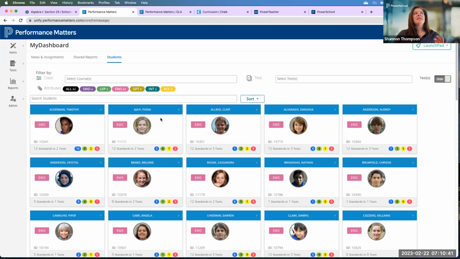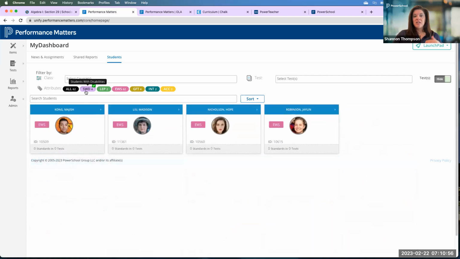And we can dig into any of these cards and go straight into the student detail and get more granular information on those students. And we'll look at that here in just a little bit. But as a teacher coming in, if I quickly want to dig into my 4 students that are identified as students with disabilities, I can quickly pull those students up and then drill into any of those individual student detail cards.